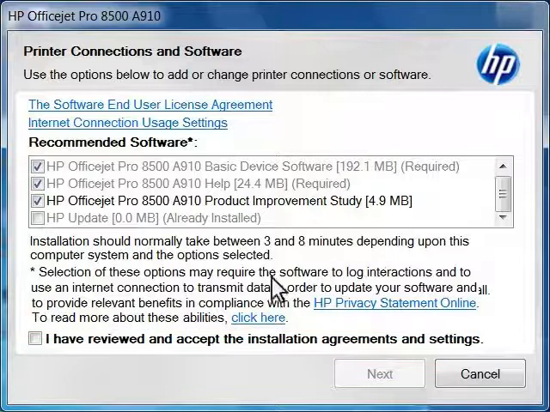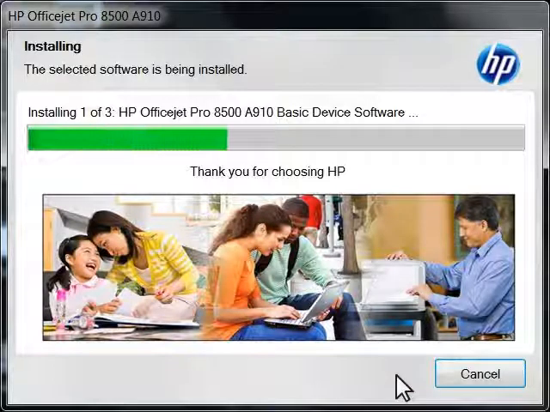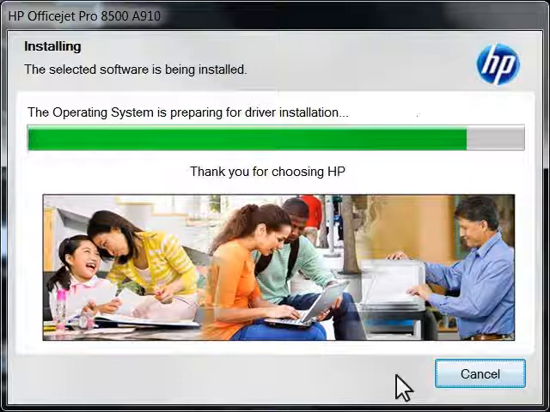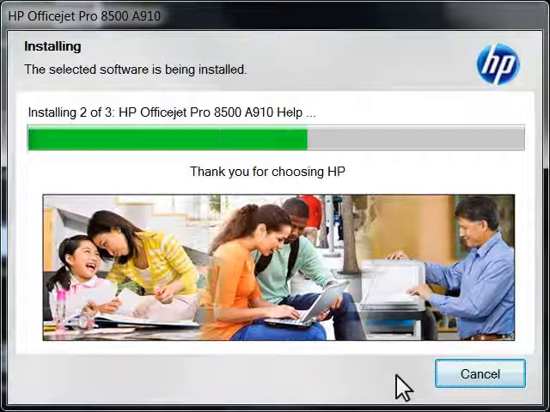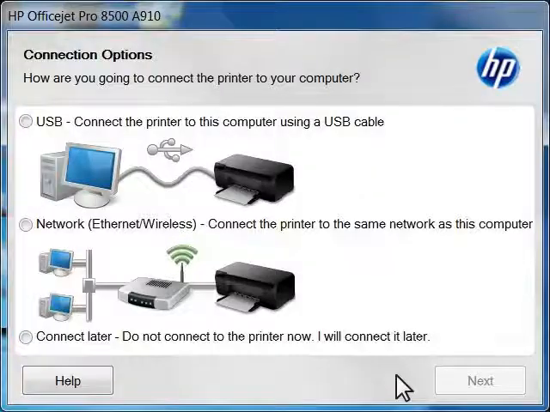The Installation Agreements and Settings screen opens. Select the I have reviewed and accept the Installation Agreements and Settings checkbox and then click Next. The installation will go through 4 steps: checking the system to see where to install the files, preparing the computer to install the driver, installing the files, and configuring your product once the installation is complete. It will then display the Connection Options screen.